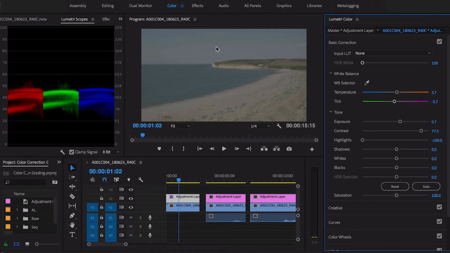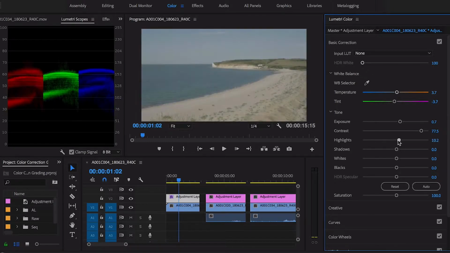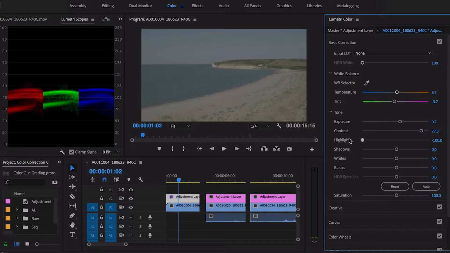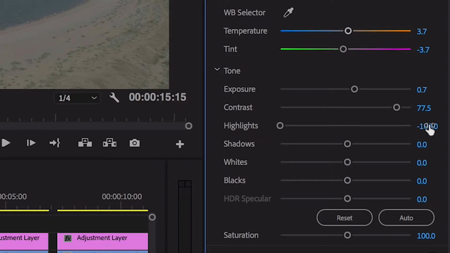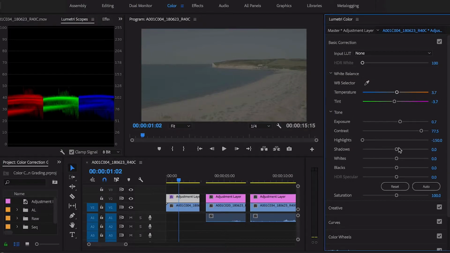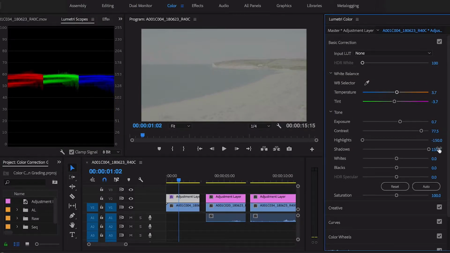You'll see this as a better example in anything very sunny. If the sun's in there, it will all be washed out if the highlights are higher, and if you bring it all the way down, you'll probably see the actual outline of the sun. It's that sort of thing. Another tip: if you want to bring the highlights even further down, you can't drag it all the way, so just drag it onto the number and it'll take you down to 150. Same goes with the shadows, and you can bring that all the way up to 150.